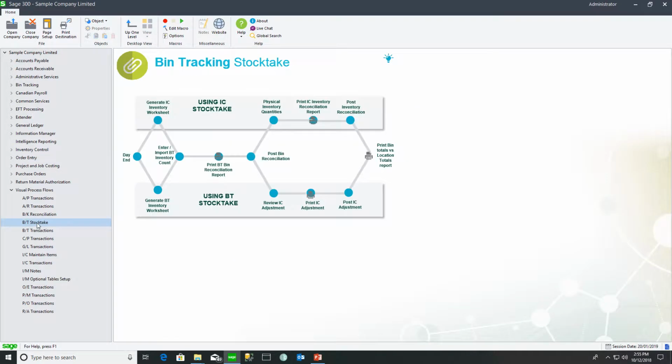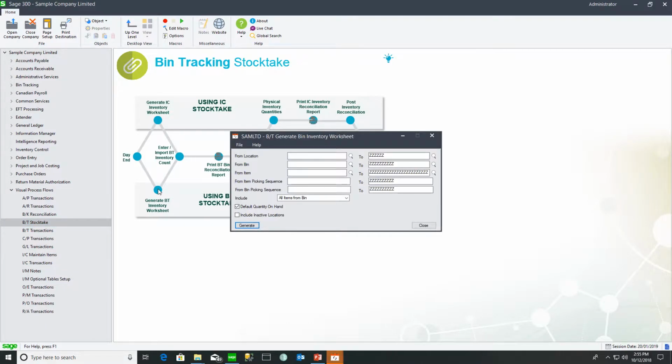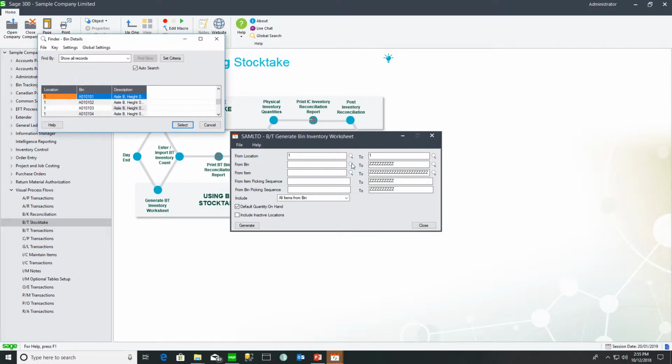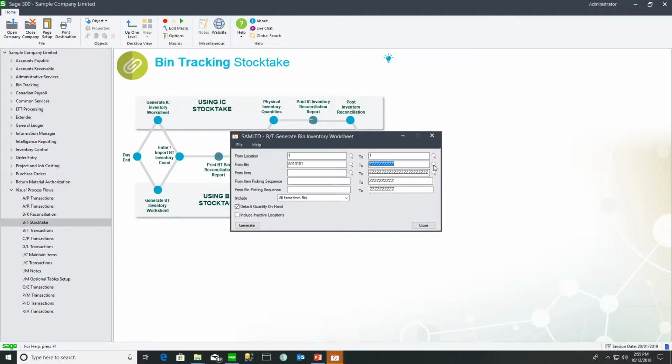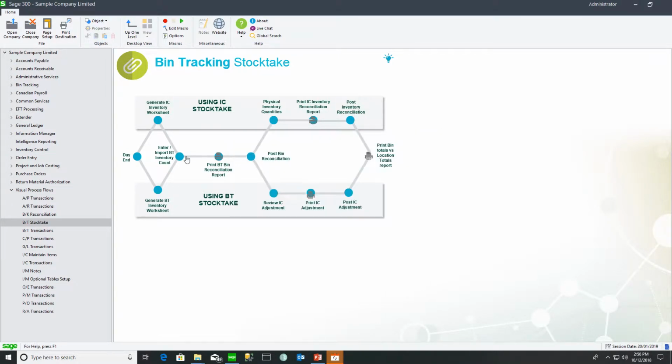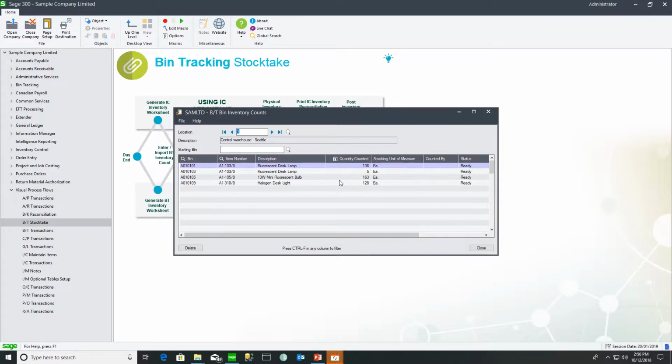But if I wanted to do a stock take by a range of bins, for example a monthly cycle count, I could choose my range of bins or choose the whole location if I want, and start the stock take from within bin tracking. And I can include all items from the bin or only items in use within the bin, default the quantities on hand, and if we're doing a range of locations, we could choose to include or exclude inactive locations. And then we'd go into our bin inventory worksheet and confirm these counts.